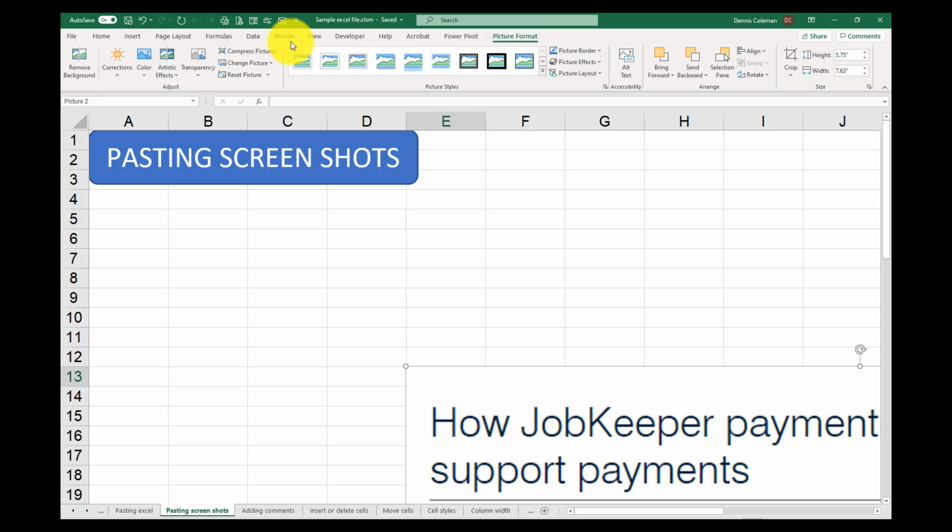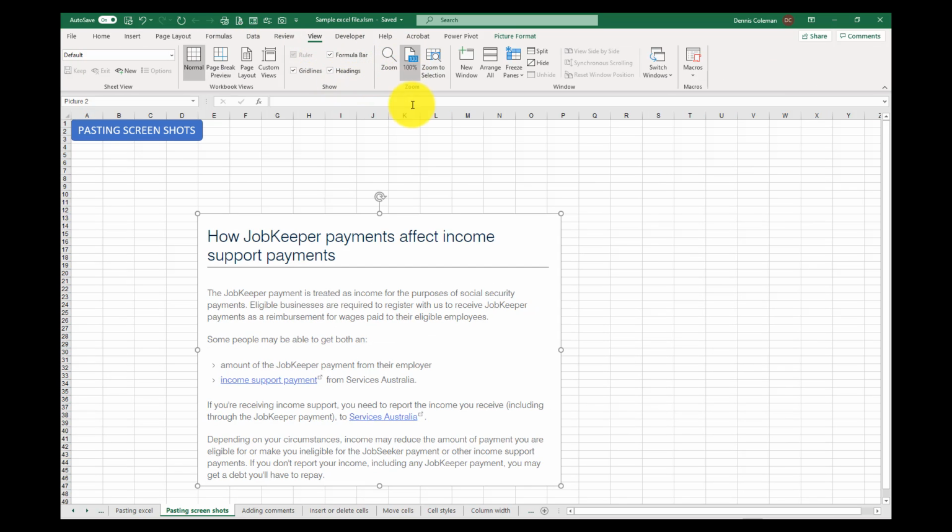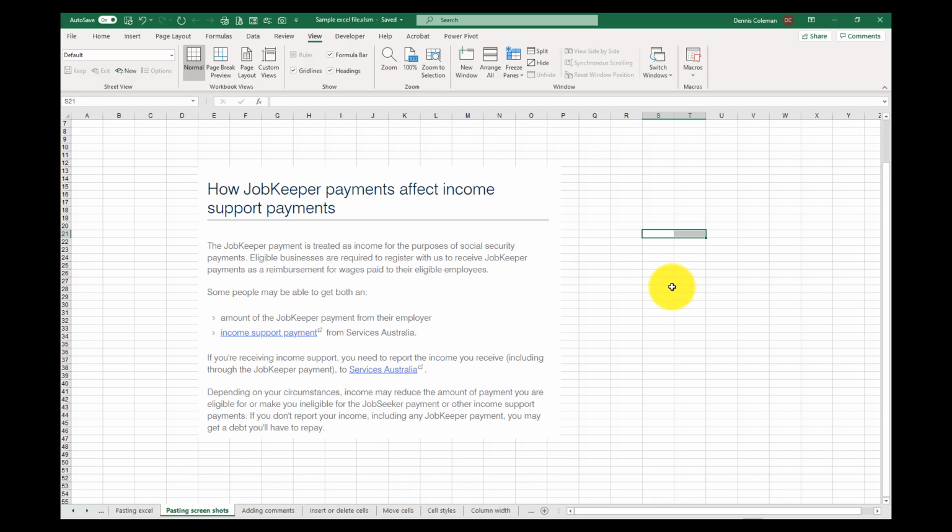If I zoom out from there to 100%, you'll get a better view of what's just been pasted. So that's quite a simple way of putting anything from the screen into Excel.